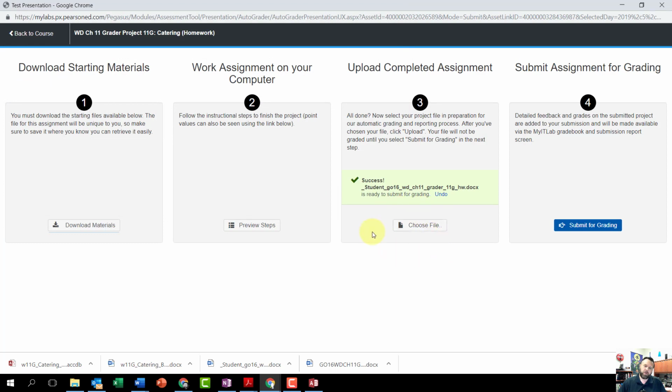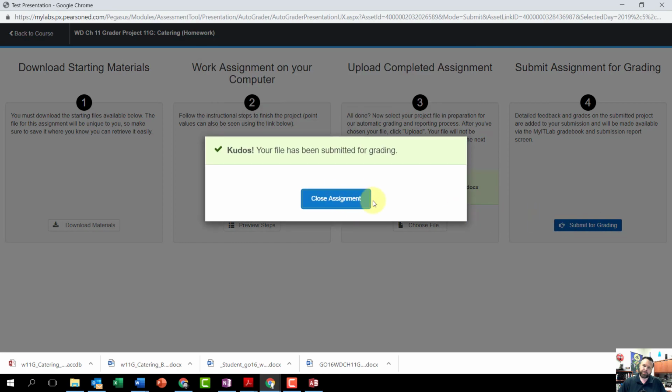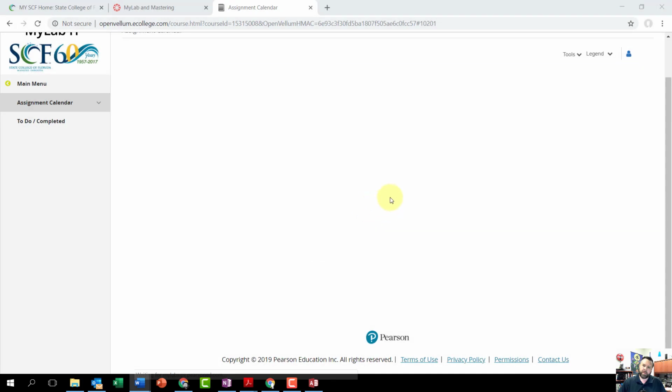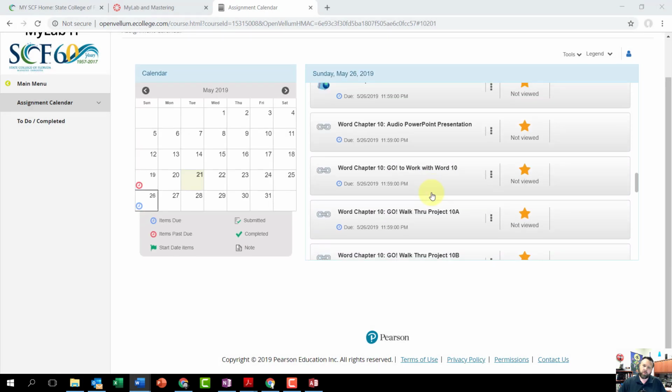Now if you try to hit that upload and it says it's the wrong file type, that means you selected the macro enabled document. You want to select the other one. Once we've successfully uploaded it, hit submit for grading. Close your assignment. And now let's go ahead and check it out. Let's see how we did.